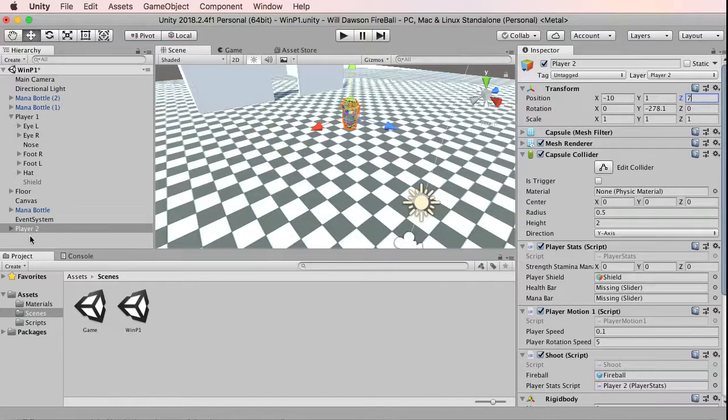Because this is a player 1 screen, I'm going to just deactivate player 2. So here's player 2. If I come up to the inspector, I can just click him and he's gone. So none of his code will run. Nothing is going to happen because he exists in the scene, but he's deactivated.